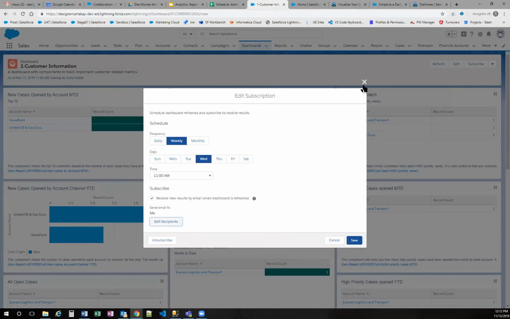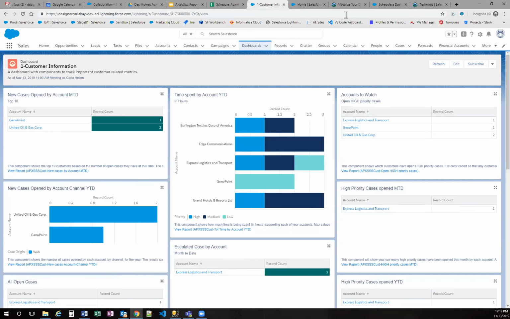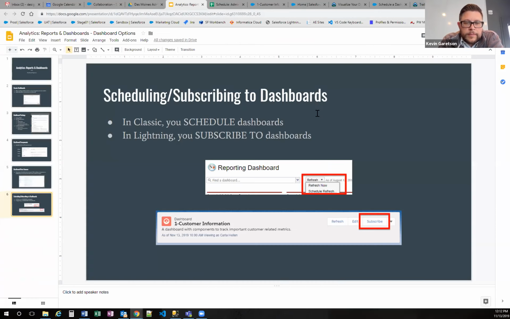But in Classic, the schedule refresh is not a subscription, right? It's just when someone logs in and shows the dashboard, the data will be refreshed based on that schedule. Yes. Good. I think in Classic, don't you have to log in as a user with your admin and then have them, you as them, subscribe? Kind of. I'm not sure, because we're in Lightning and I haven't used Classic dashboards for a long time.